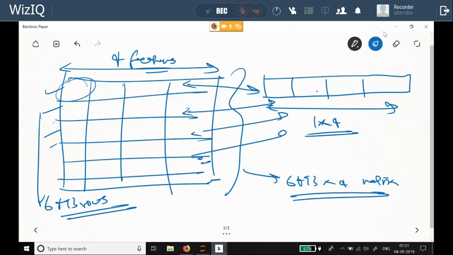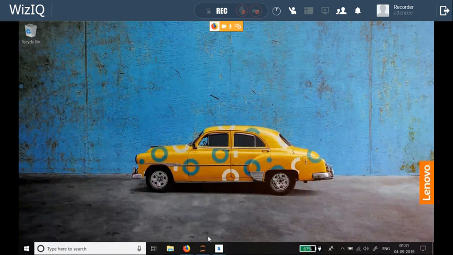So it means if I subtract this vector with this vector, I will again get a 1 cross 4 vector, and I will take the square of each of these and add them and take the square root. That's a magnitude, right? That is a distance. Okay guys, so this is what I'm going to do.